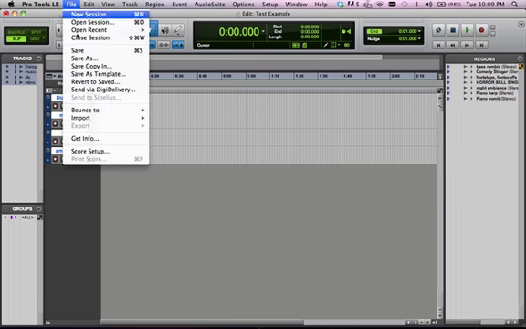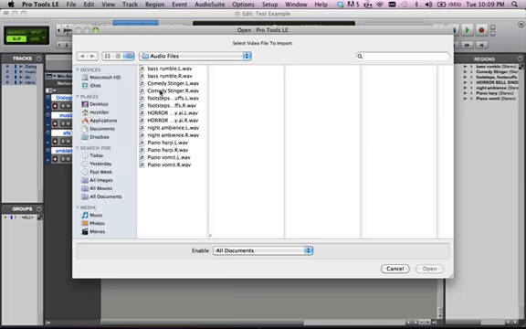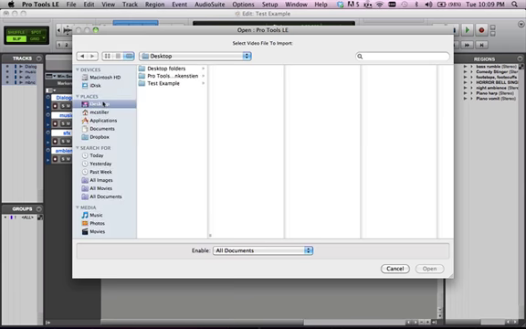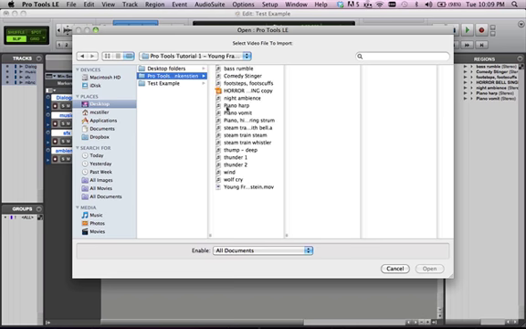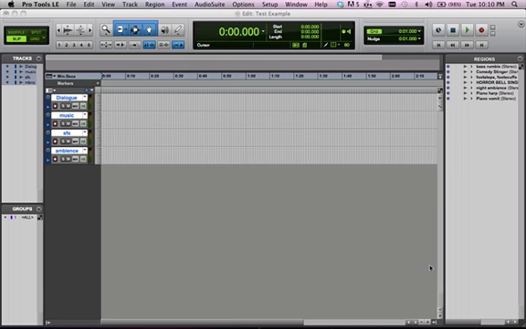Same process, File, Import, Video. Sorry, did I say audio? I meant video. Now I'm going to have to go back to my desktop. I'll go back to that folder, and I had a MOV file that I'm going to open.